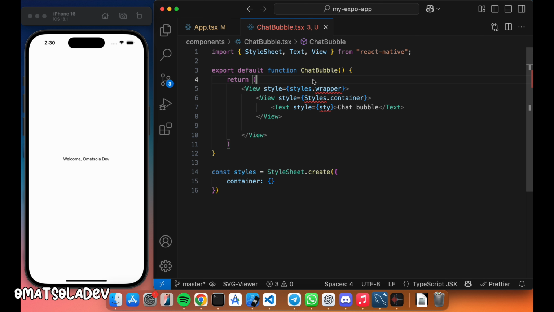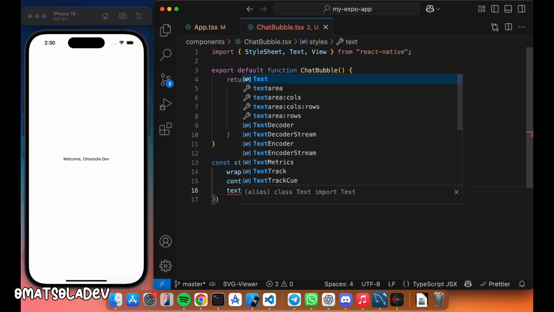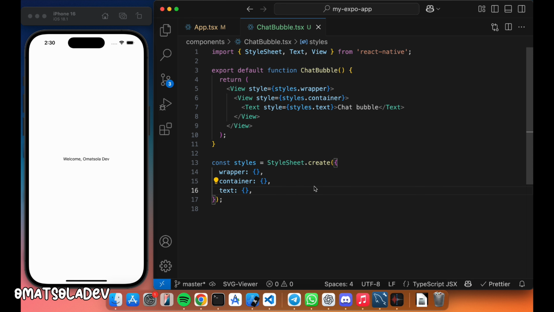Autocomplete really wants to help me. I will call this text. It's showing an error because we've not created it yet, and this is the basic structure. So we're going to create those styles now. It would be wrapper, and then text. Okay, and we'll save that.